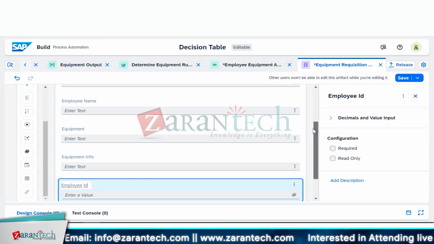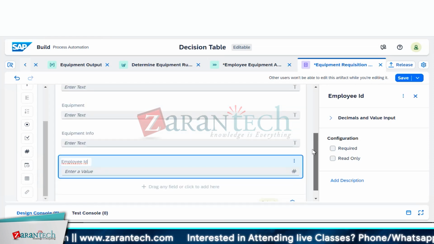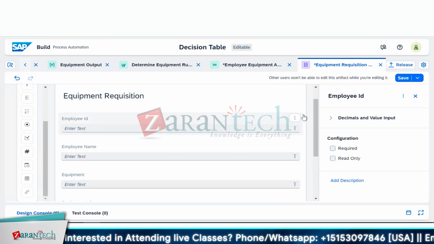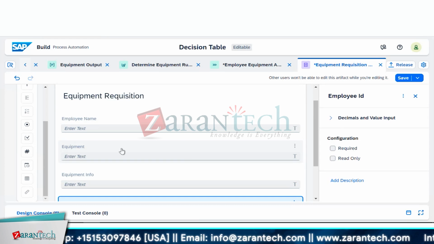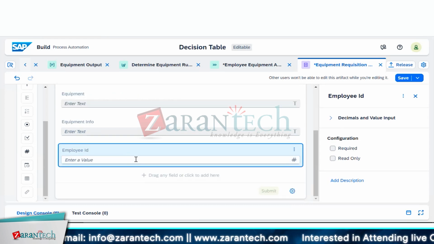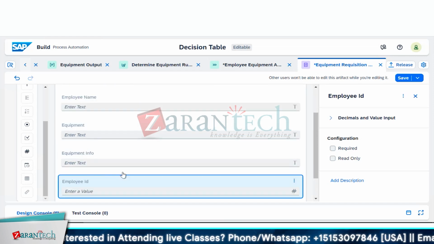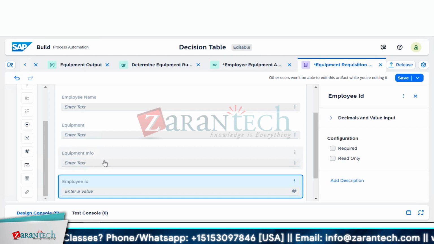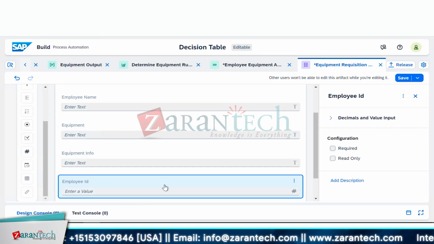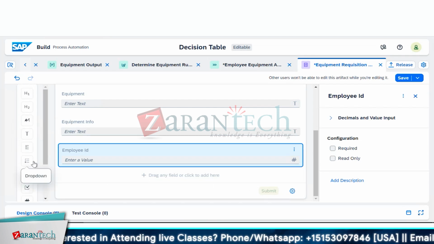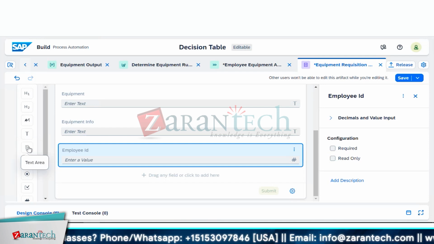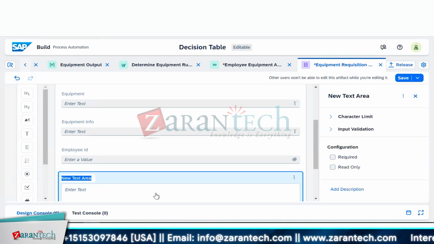Is this okay? Okay. Employee ID is fine. And add one more paragraph. Employee ID we have given, so I'll delete this one. Okay. Then you can delete it, because I've taken this as a name. Employee number. Yes. Okay. Fine. What are all the fields: employee name, equipment info, employee ID, and give another control as additional comments. You can choose the text area for that. Yes. Comments. Yes.